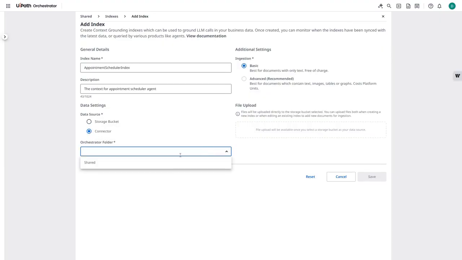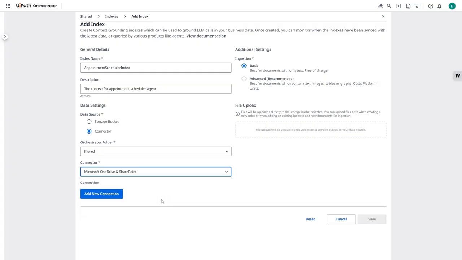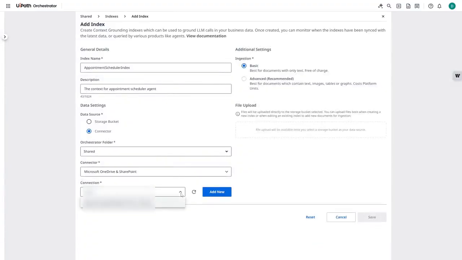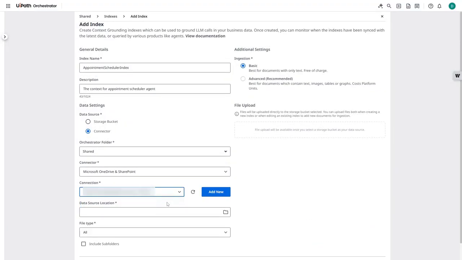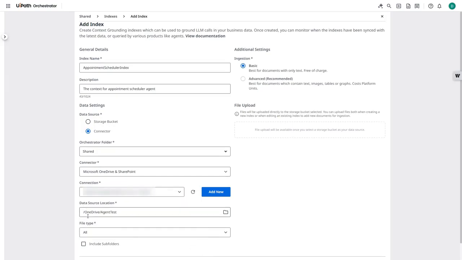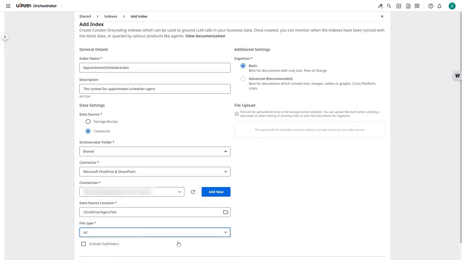Next, select the orchestrator folder where your index will be created. Since our email templates are placed in a OneDrive location, select Microsoft OneDrive and SharePoint. You can then create a new connection or use a previously created one. For the data source location, navigate to the folder where you have placed the email templates. Since the email templates are of type text, select TXT from the File Type dropdown. You can check the Include Subfolders option based on your folder structure.